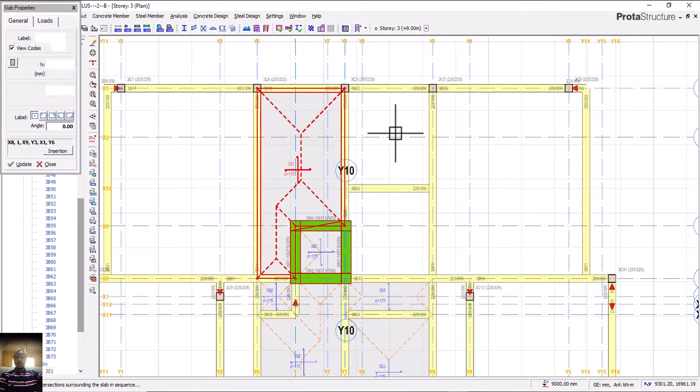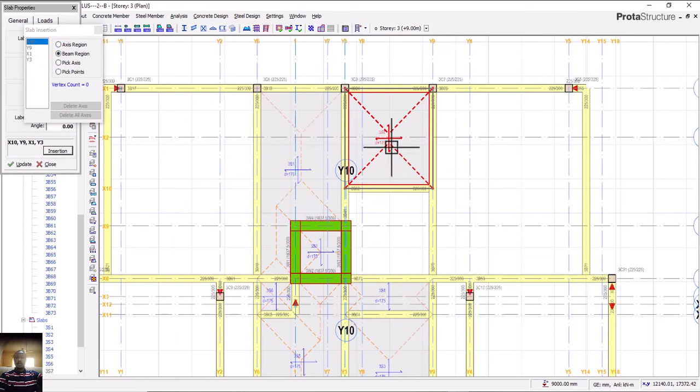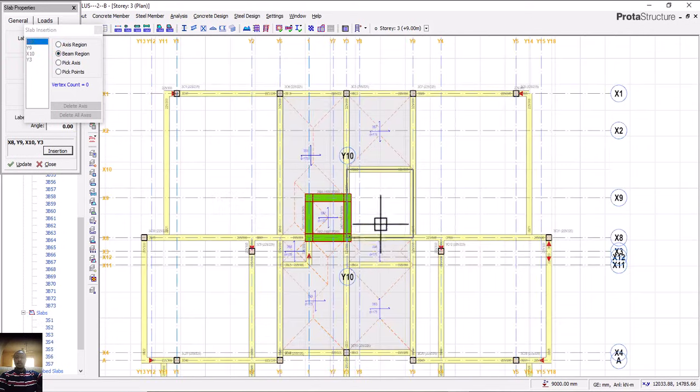Property, and come here, beam region, and click somewhere here. Can you see? Is that okay? That means the problem is around here. Is that okay? The problem is around this place.